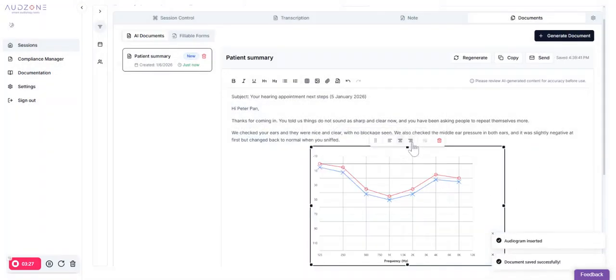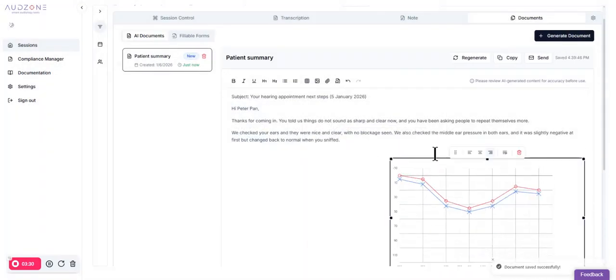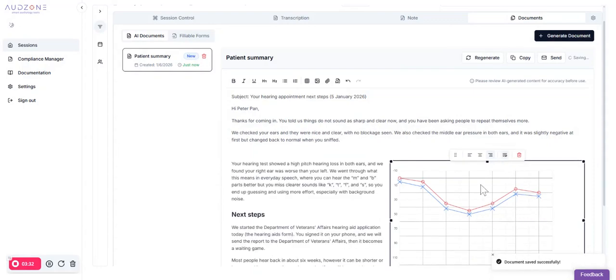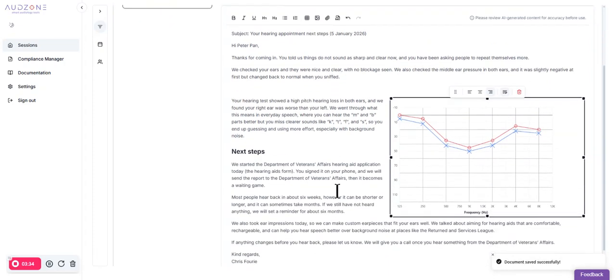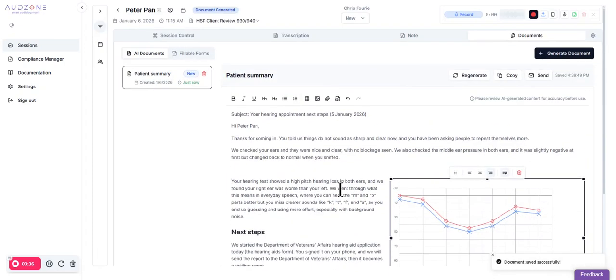I'm going to add that one. And you can do things like wrap the text around it, position it in different positions, etc., and add that in your report. You can also add images if you've dropped any images in there. That was just an audiogram. You can even upload an image, add tables, etc.